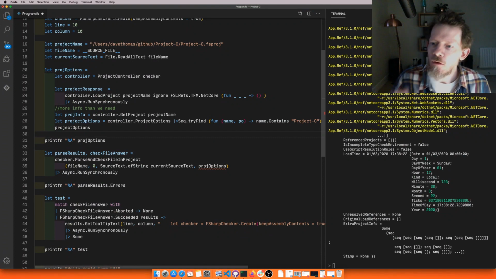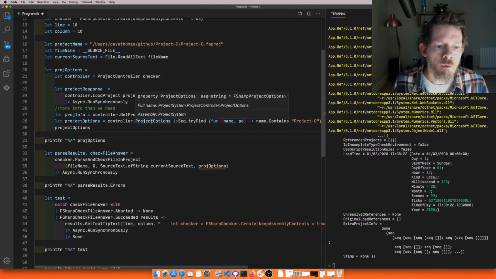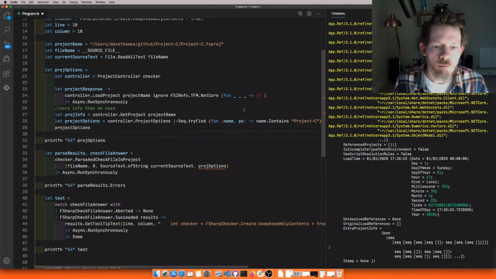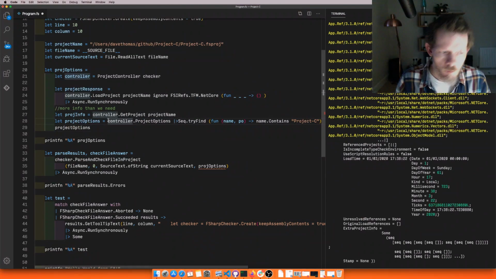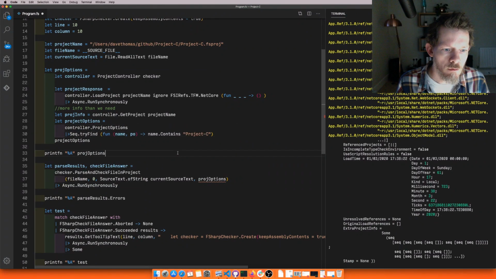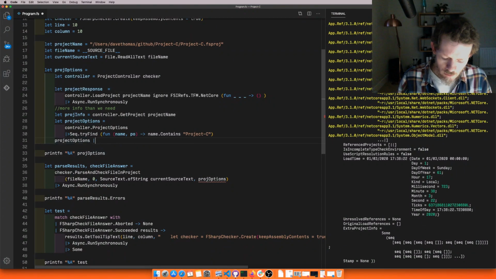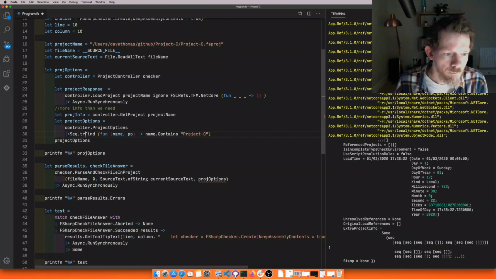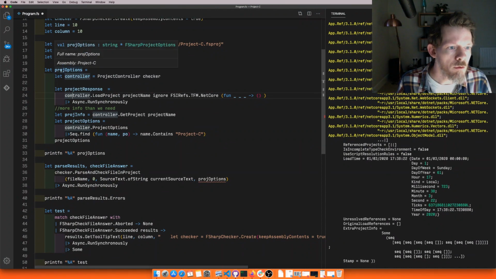Works, which is strange. I don't know why it's not finding the key properly with the other method. But something for later. That gives us back our project options, which is an option. So actually we can just use find here. If it blows up, it blows up. It doesn't really matter at this point.